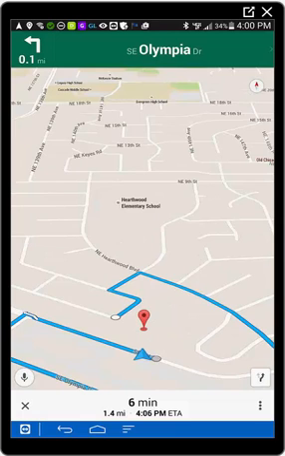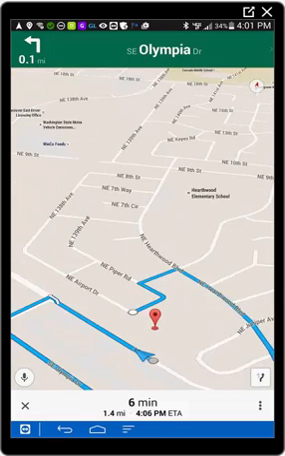In 800 feet, turn left onto Southeast Olympia Drive.